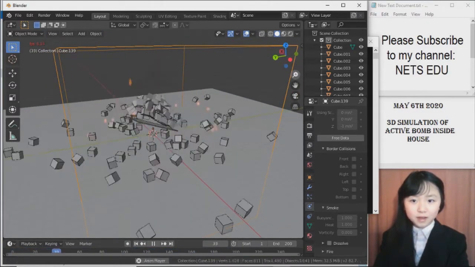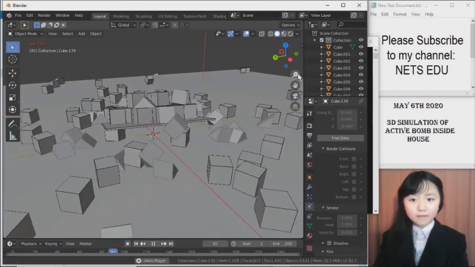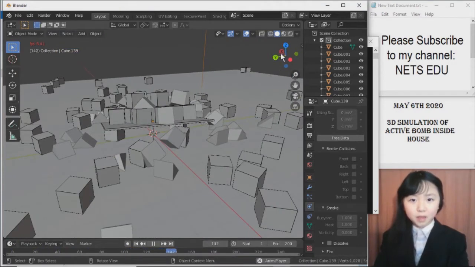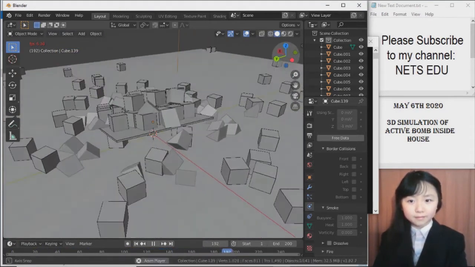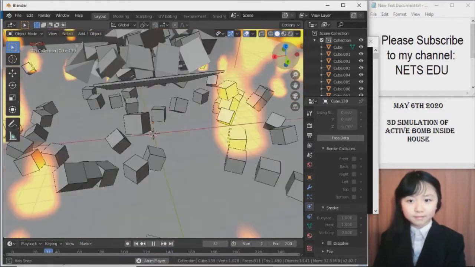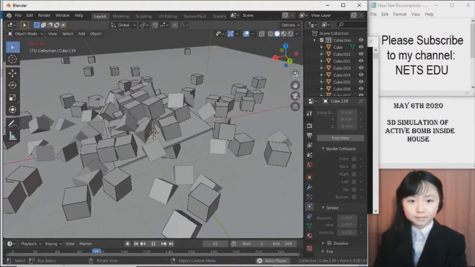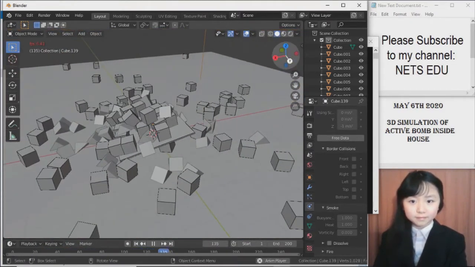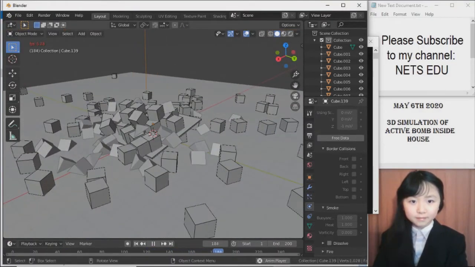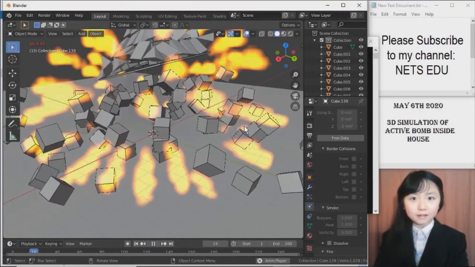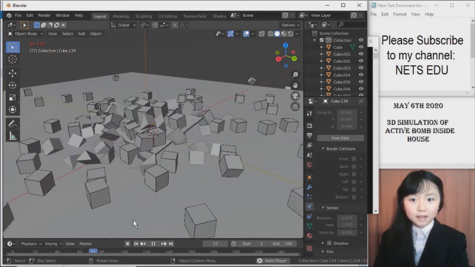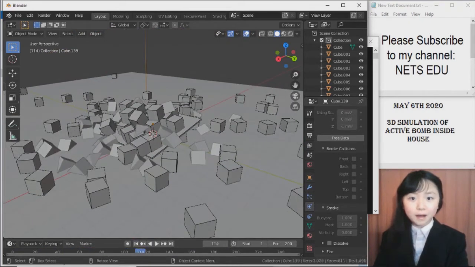Now let me zoom in a little. You can see I have this plane supporting the blocks for the roof. Let's go inside the house. First, let me stop it by pressing the space bar. I'll go back to frame 1.